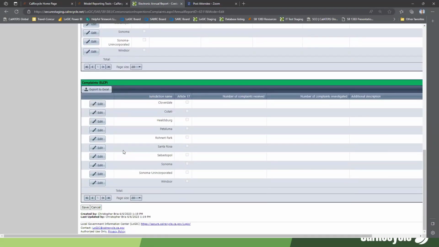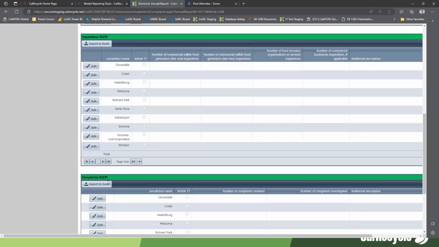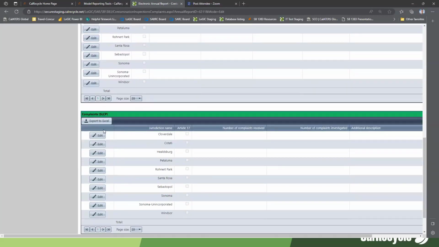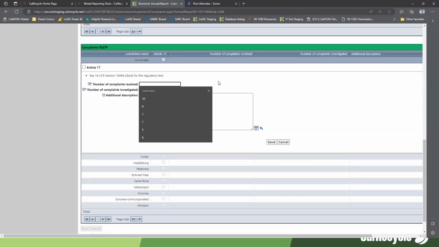Complaints. I'm getting ahead of myself. So inspections and complaints are reported here as well. And these complaints are not so much you're getting complaints from generators that their rates are higher or that their neighbor's trash smells bad, but more along the lines of whistleblower-type complaints of not having a blue bin at a multifamily complex or not having a green bin, those types of complaints.